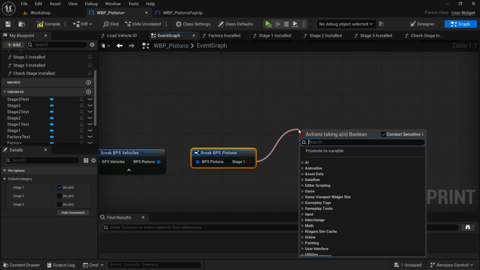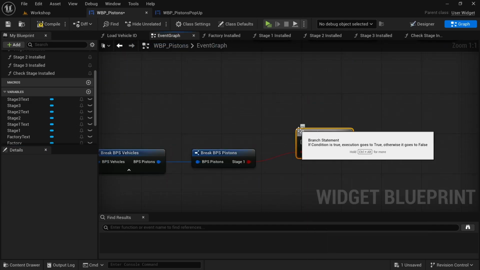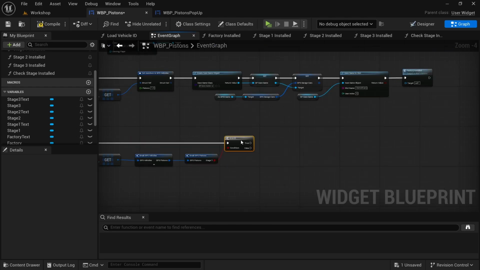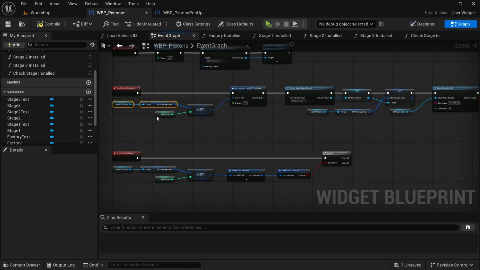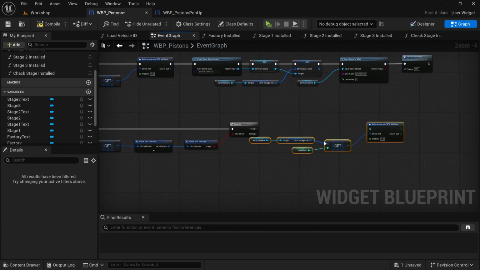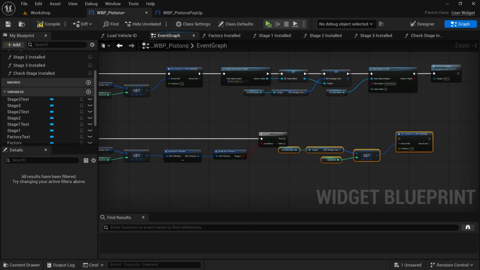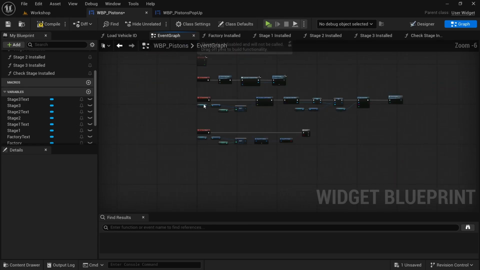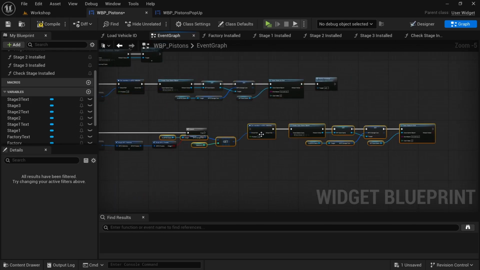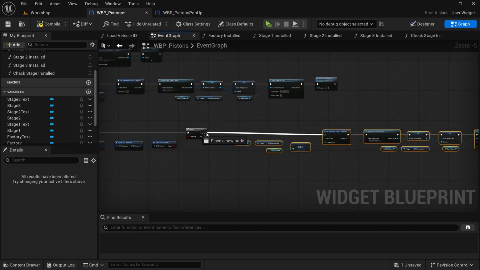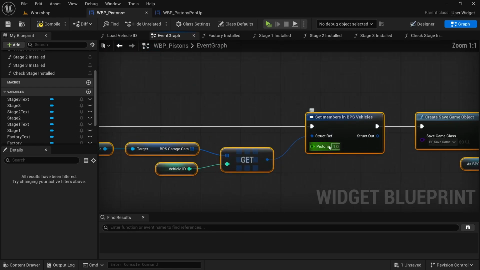And then from stage 1, drag off and then look for a branch, connect the execution pin. And then if we already have stage 1, which means we have purchased it, we're going to do the same thing as we did for the factory. So we can take the beginning code over here, Control D. Actually, we can take the whole code, not just that part. I'm going to take the whole code up to the save game to slot, Control D, just move it out a bit, connect it to the true, and then we set it to the Pistons, which is 1.1.